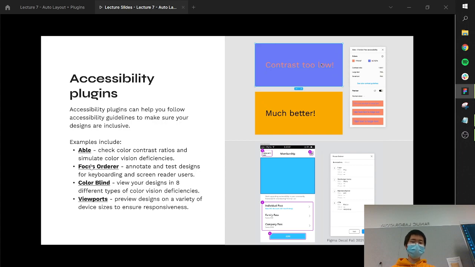Focus Order is a little bit more interesting. It helps you decide or annotate designs for people who use keyboard navigation or screen readers, where it tells you what order things are going to be selected if you were to like tab across the screen or navigate across the screen without a mouse. Colorblind lets you view your designs with different types of color vision deficiencies. And finally, Viewports previews designs on a bunch of different device sizes to make sure that they're responsive.